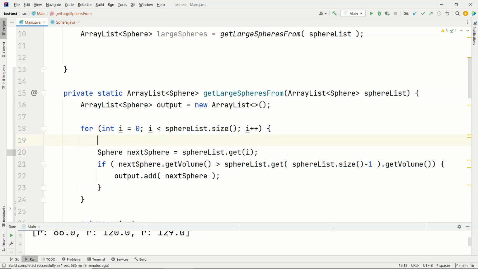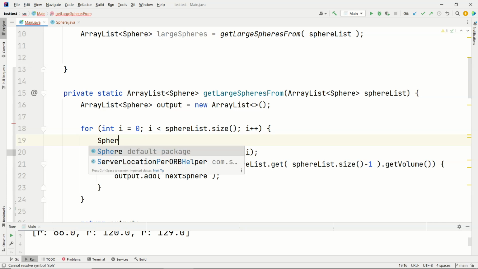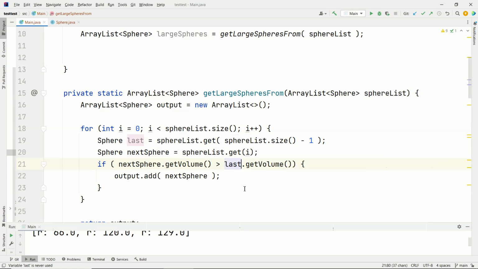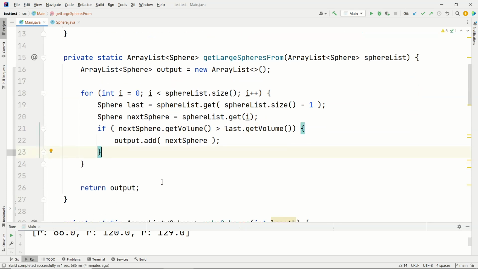So I could also say sphere last is sphere list.get(sphere list.size minus 1). And so now I can say last.getVolume. So this reads a little bit better: if the next sphere's volume is greater than the last sphere's volume.